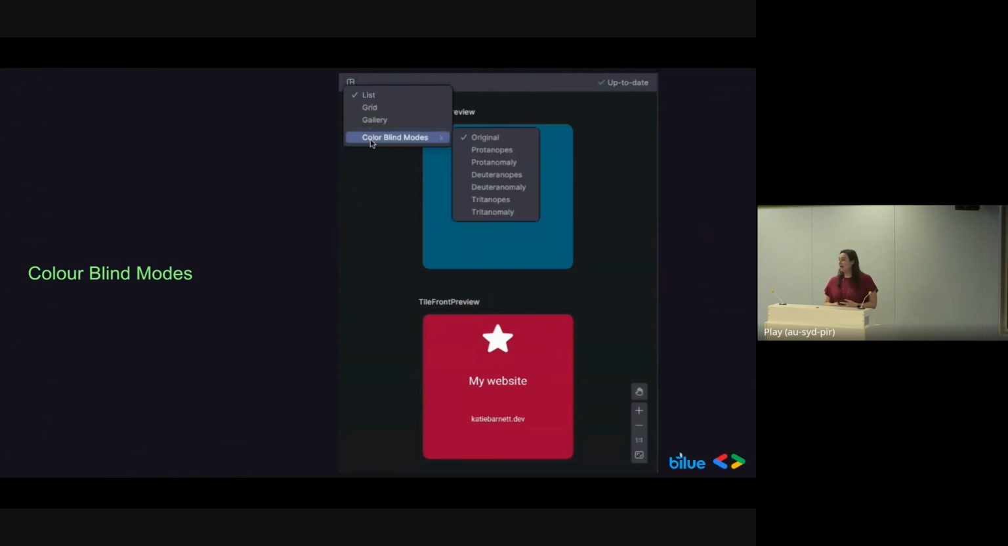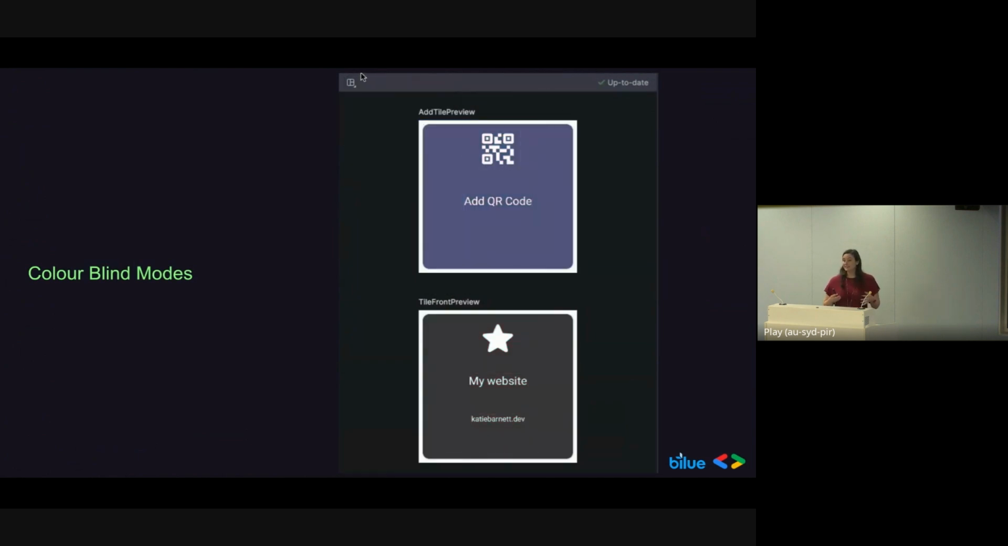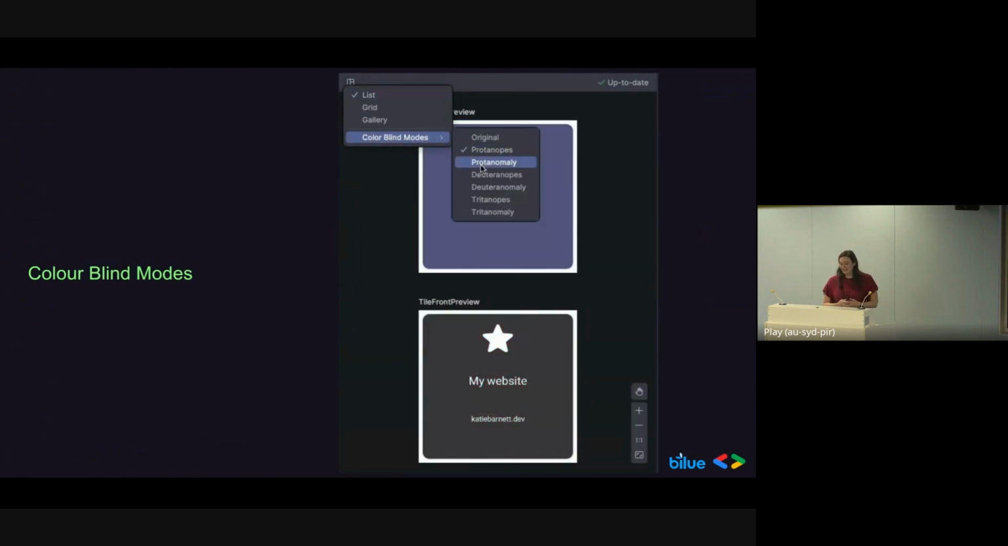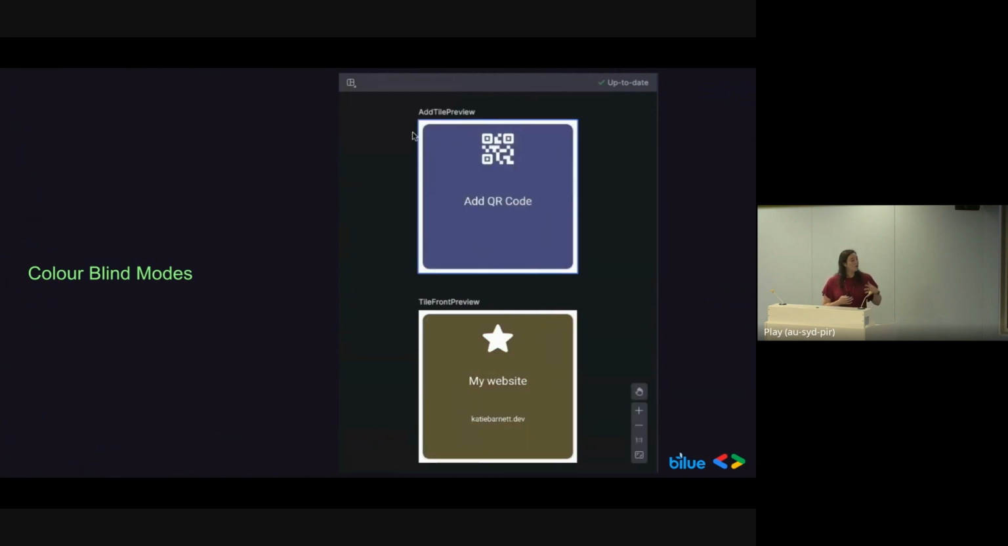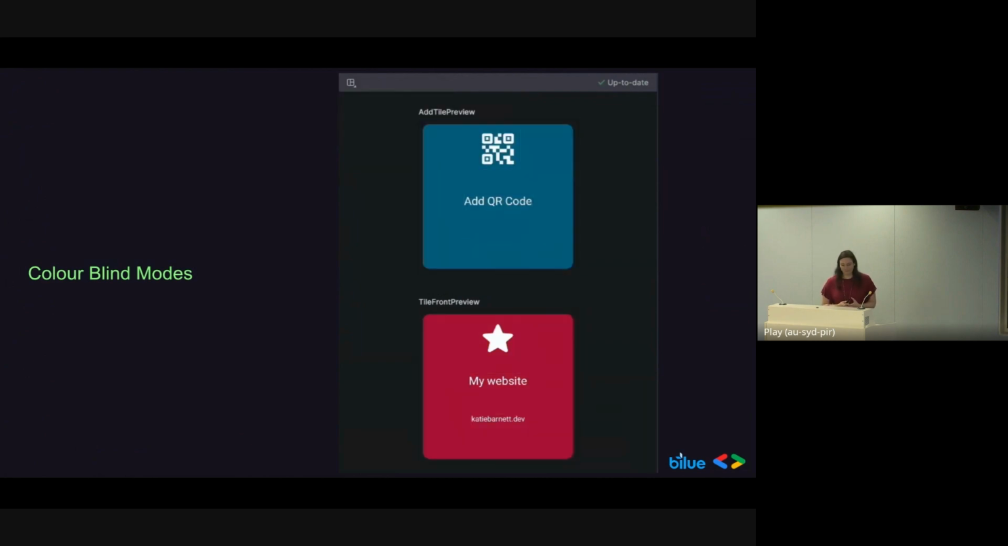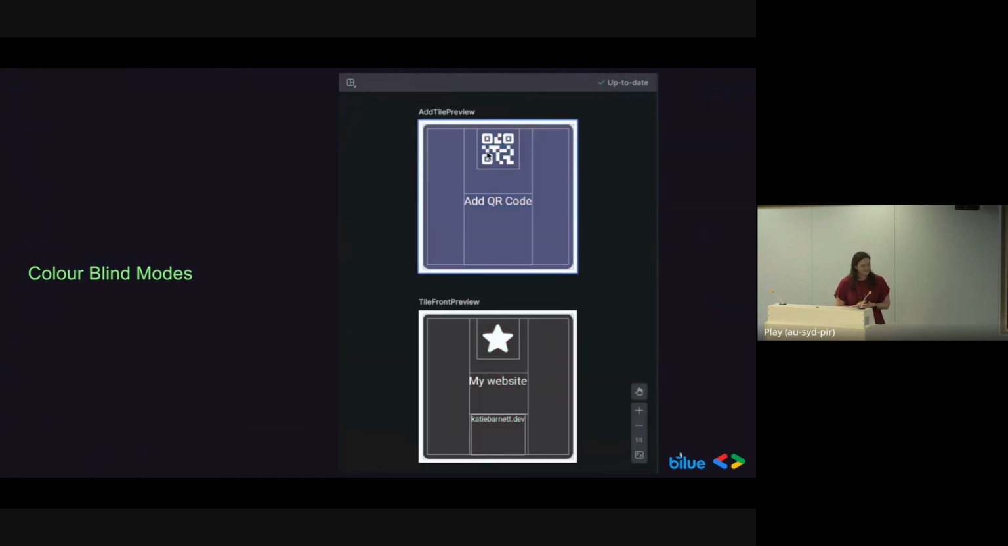There are also colorblind modes. If you have good color vision and you don't suffer from color blindness, you can go and check what it might look like for someone who does. There are lots of different variations, so you can check each one and make sure that your contrast and any symbology looks okay for those people. That's really helpful. And I'm always quite surprised by what things look like for people who are differently colorblind.